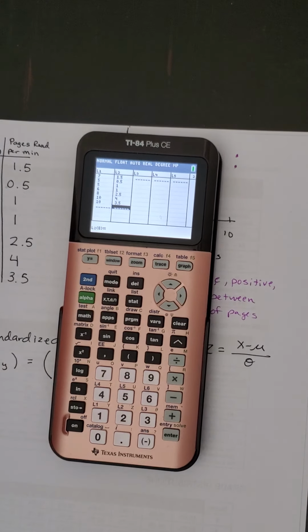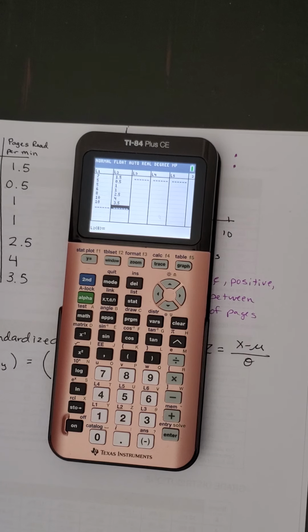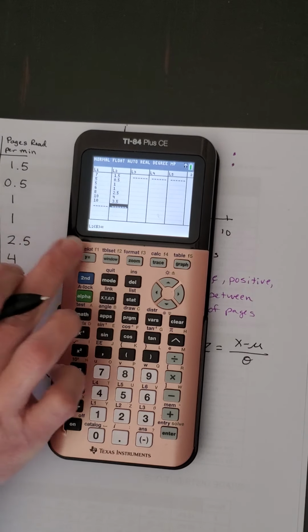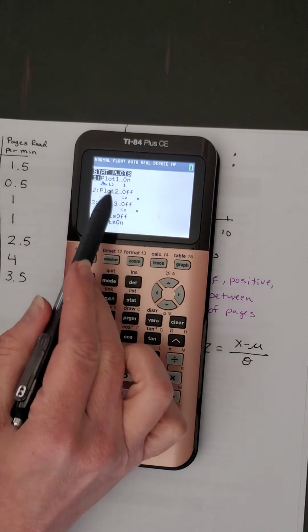Okay, so now there's a ton of things you can do with this. So you can view a scatter plot. I'm going to go ahead and do that first. So to view your scatter plot, please make sure you know how to do these things, okay? Second stat plot, you need to make sure that only the first plot is on.